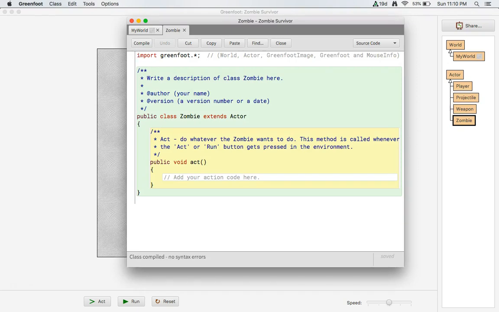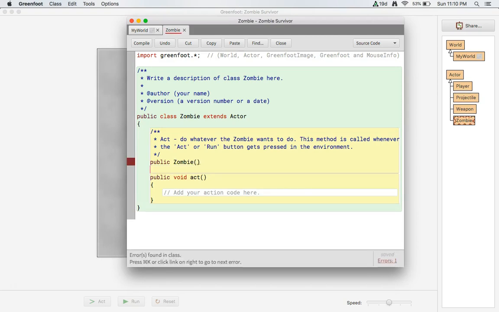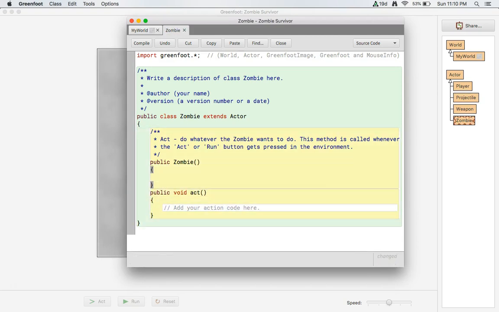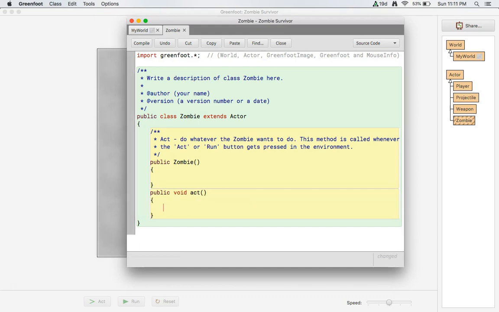And so when we go in and we have our zombie, we want our zombies to be added in with a public zombie constructor, and we want them to be the idle image originally, right when we add them in, and then we need to scale them down. Then they're going to be almost like a flip book, that's how we're going to animate.